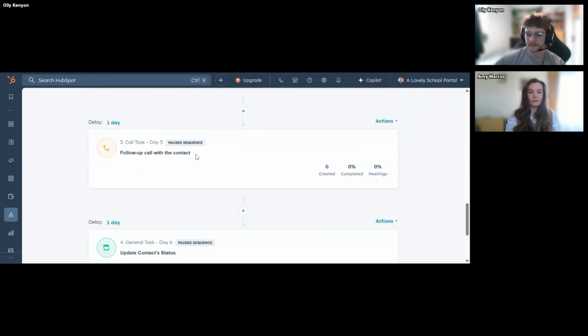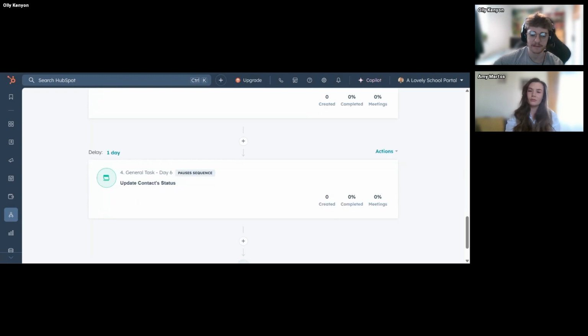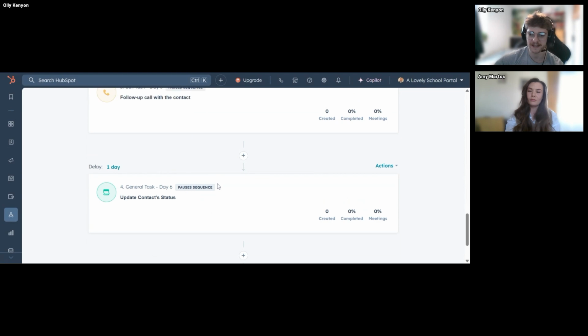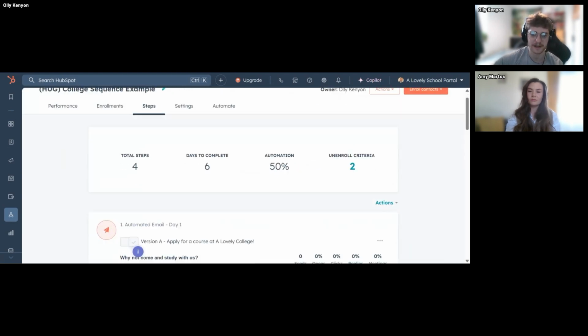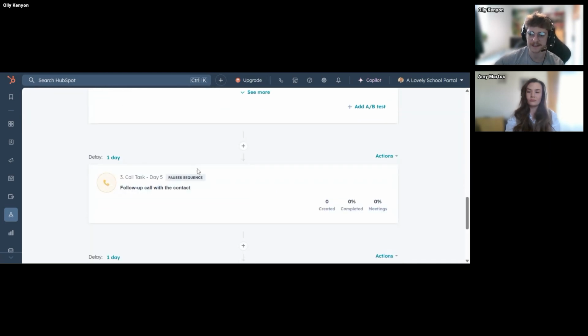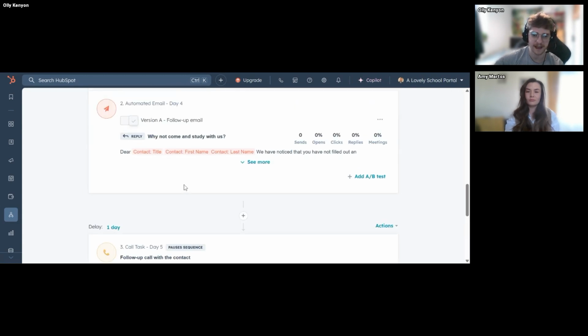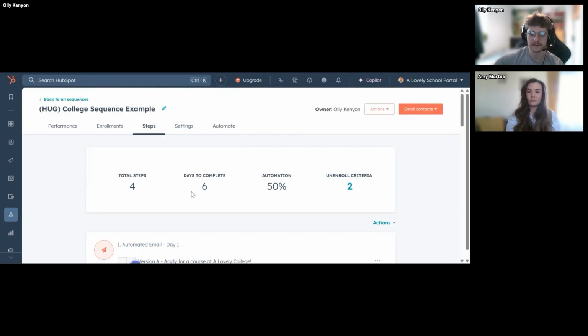One day after that, if the person is still in the sequence, we can ask a member of the team to call the contact and try and engage them. And then, failing that, we can update the contact status, right? If they're lost or if they're a cold lead at that point. But if someone were to engage with any of the comms in the sequence at any point, they'd be taken out and unenrolled from the sequence. So yeah, hopefully that demonstrates what a sequence is and how it might be quite useful.